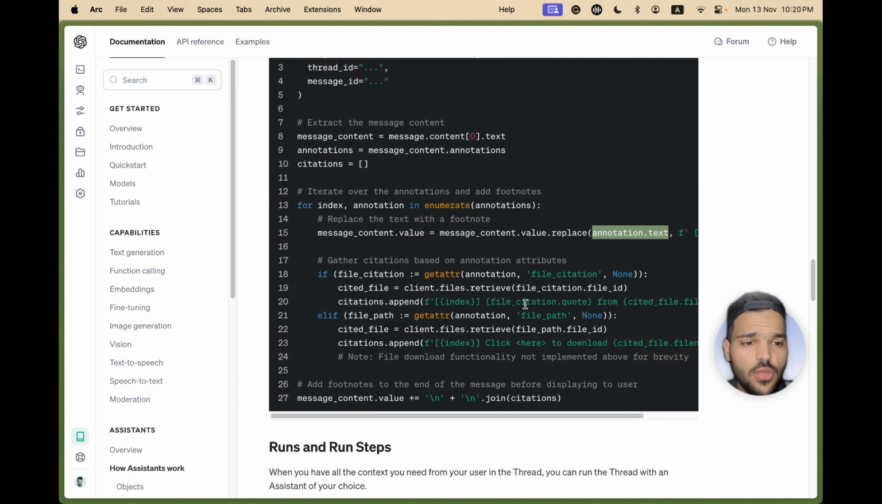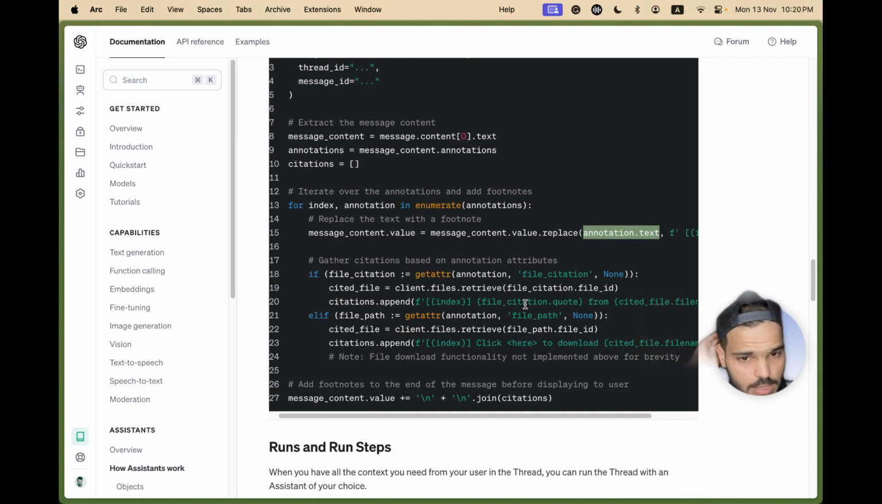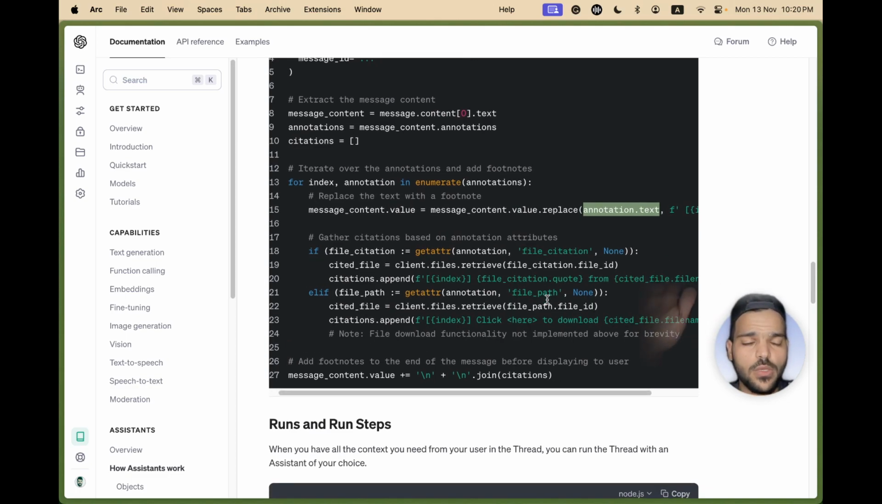You just need to replace annotations with the corresponding indexes and add them to the footnotes so the user can see them. It generates the whole response, and you have a list of footnotes under each other referencing the actual generated documents from the model itself.